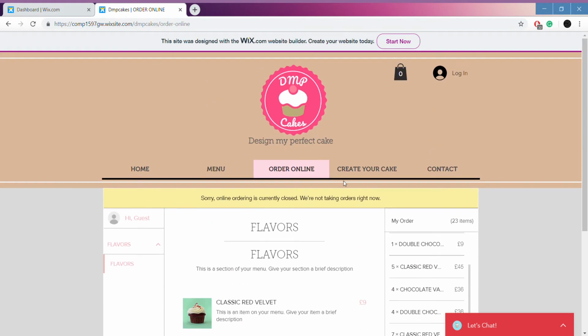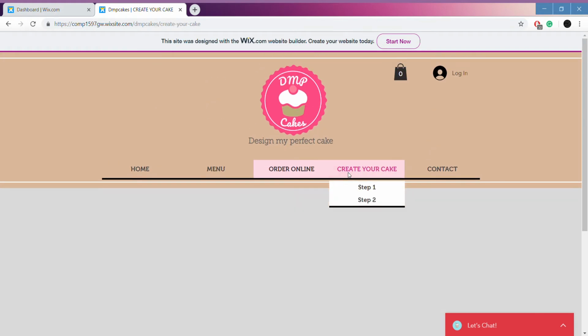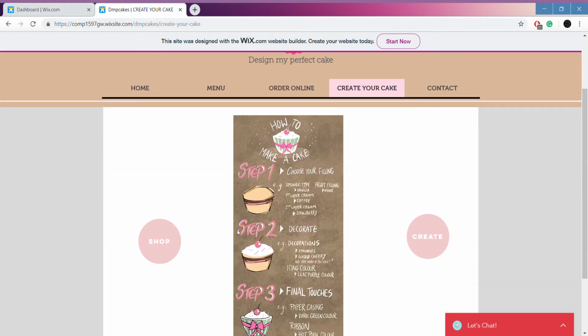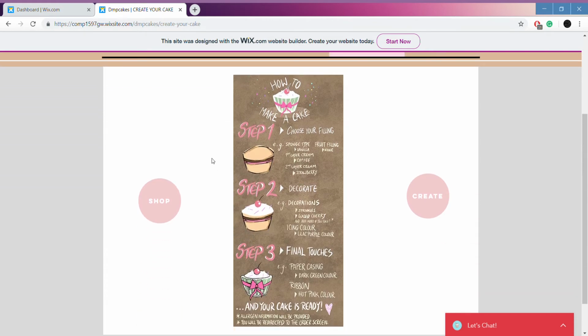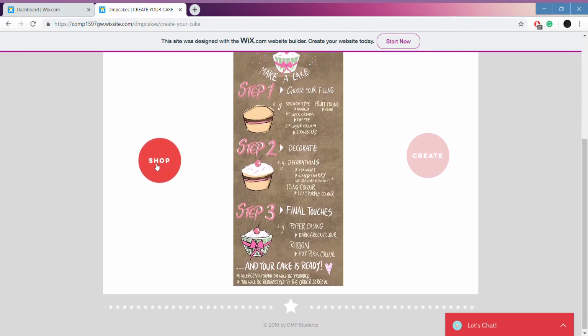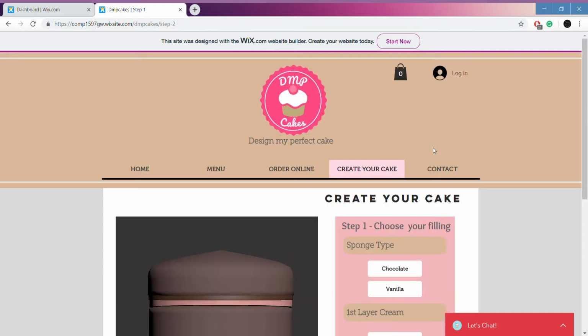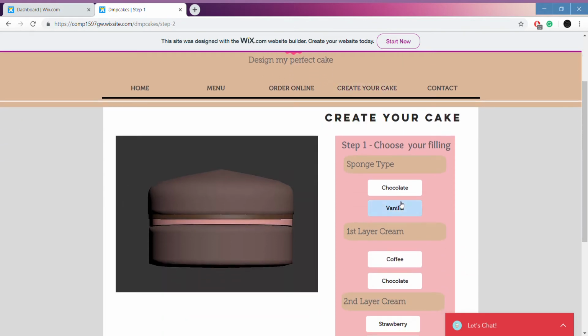On the 4th tab, in the Create Your Own Cake tab, we first have instructions on how to make a cake. Step 1, Step 2, and Step 3. Step 1 is filling, Step 2 is decorate, and Step 3 is final touches. On the left-hand side, you can go back to Shop, where you pick any standard cupcake and order as many of them as you want. And then this on the right is Create, and it takes you right to the menu where you create your own cake. And it brings you to this.